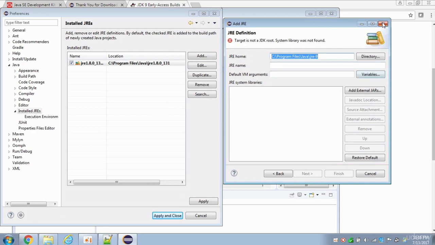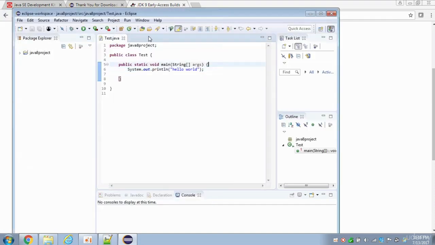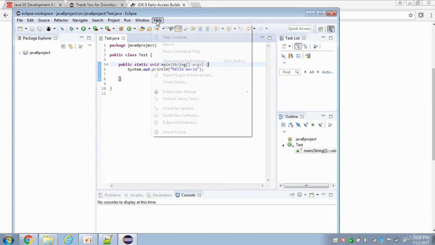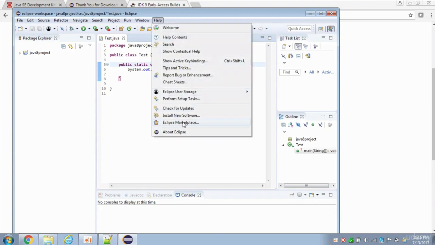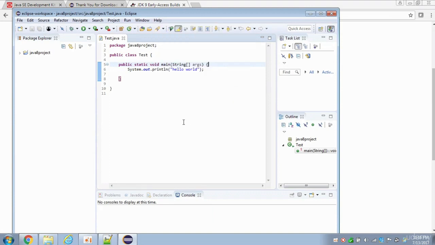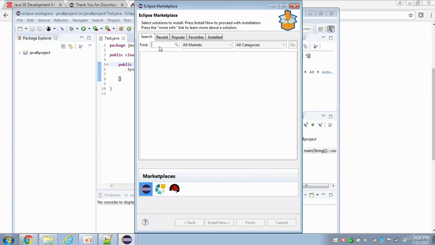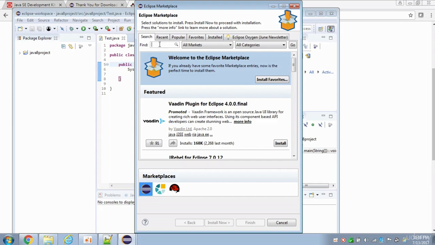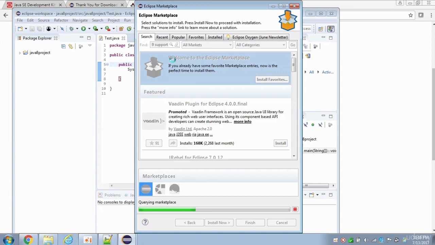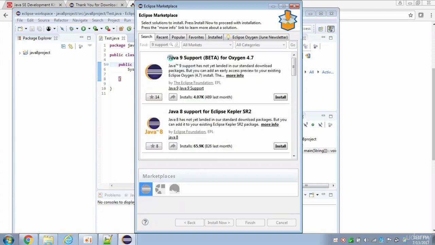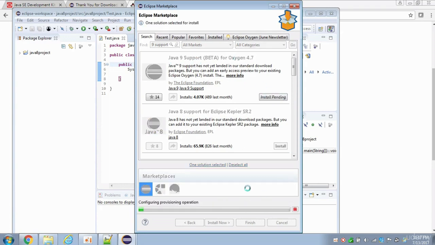So I'm just going to exit out of this for now. This is not working. Let's close this and go to the Help menu and click on Eclipse Marketplace. This is where we're going to get that additional support software for Eclipse. And as soon as it's done loading, in this search box, I'm going to type in Java 9 support and hit enter. And this is that guy. So I'm going to click on this install button and it's going to install the Java 9 support software for Eclipse.